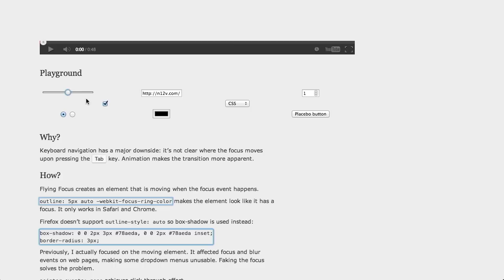Now, focus in the browser will go ahead and highlight the element that you're focused on. In other words, the element that's selected. Typically, if you hit Tab, it will go to the next element. The problem, though, is that sometimes it's very difficult to see what element the focus is moving to. So here's what Focus Transition does.